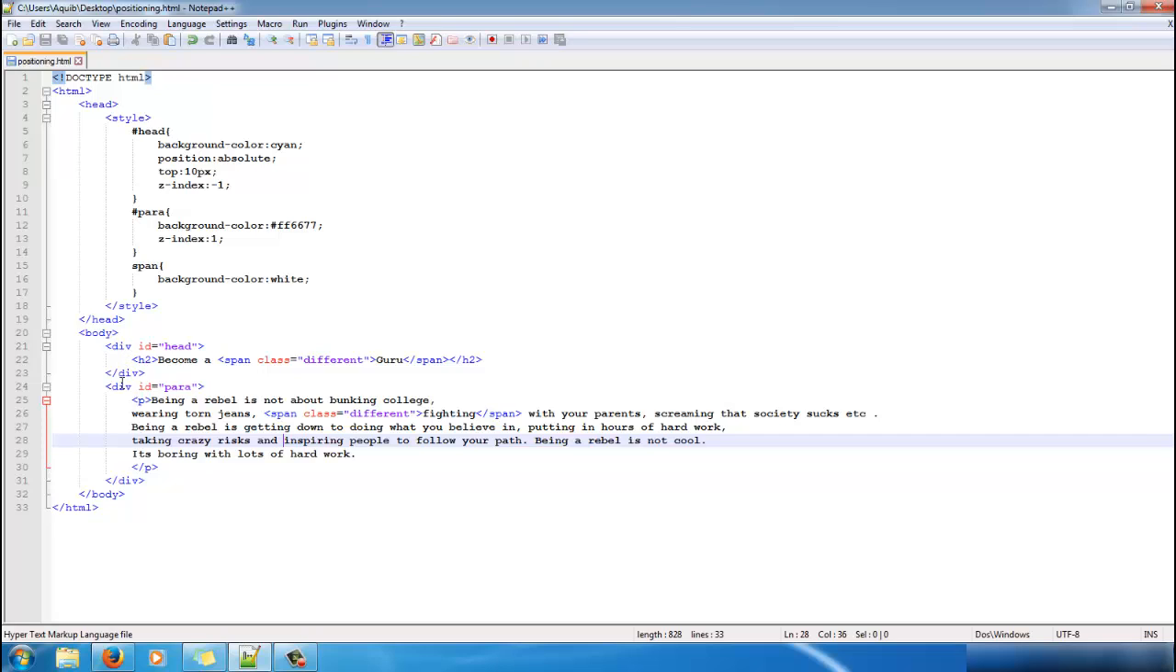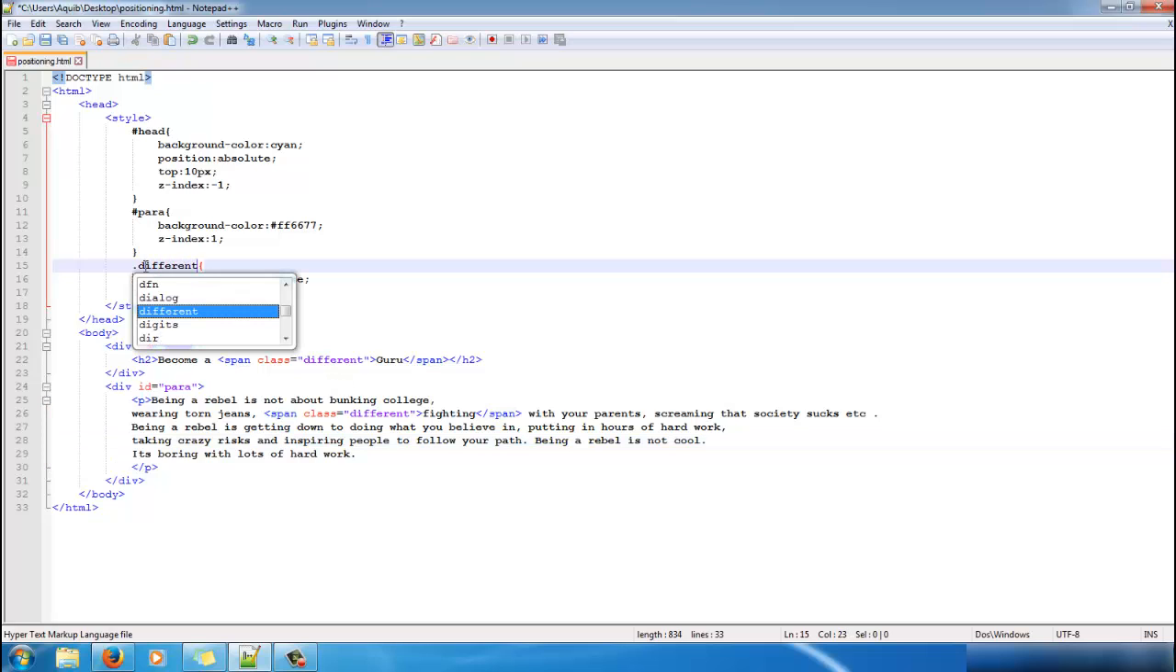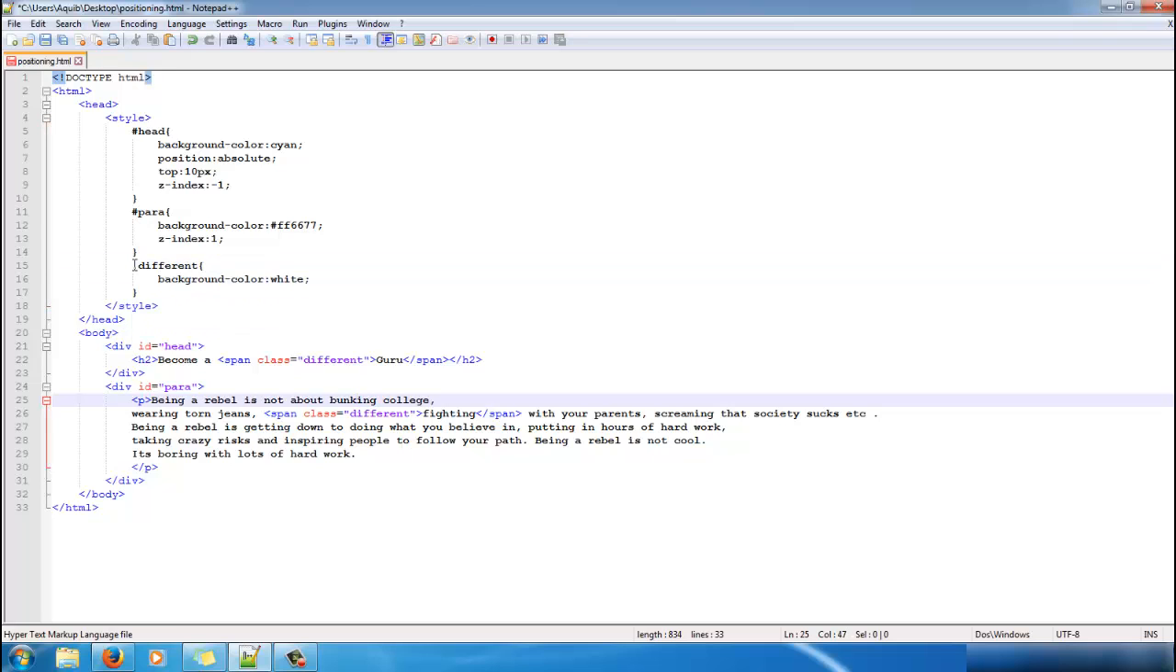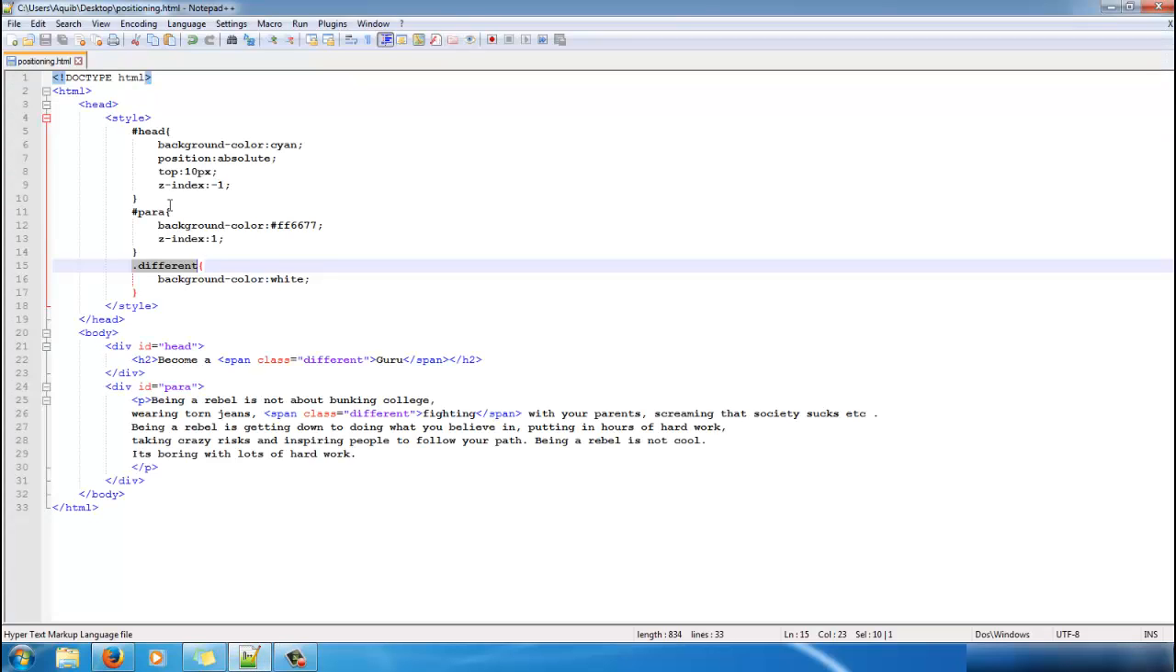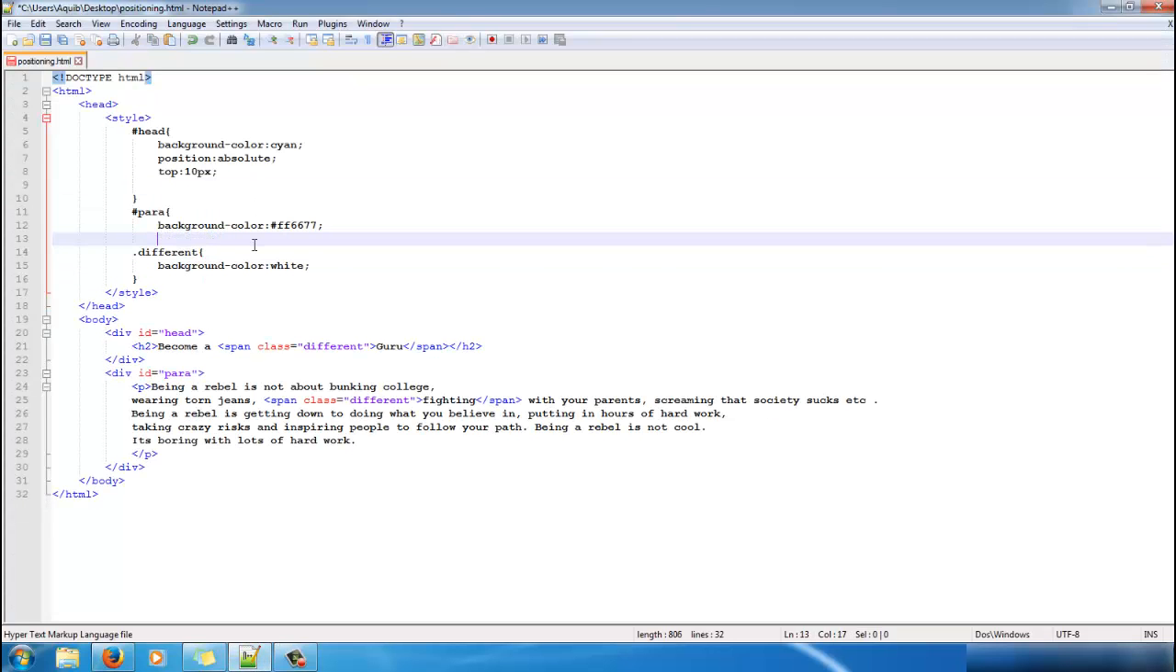For example, we have two different divisions and we want to give individual names to both of them. However, if we have two different span elements but we want them to be common, we want that styling to be common, we give them the class attribute, and the class attribute is accessed using the dot operator or the dot symbol. So dot different will basically style every class that has the name different. So now when we refresh it, let me get rid of the z-index so that we actually are able to see the "become a guru" as well.